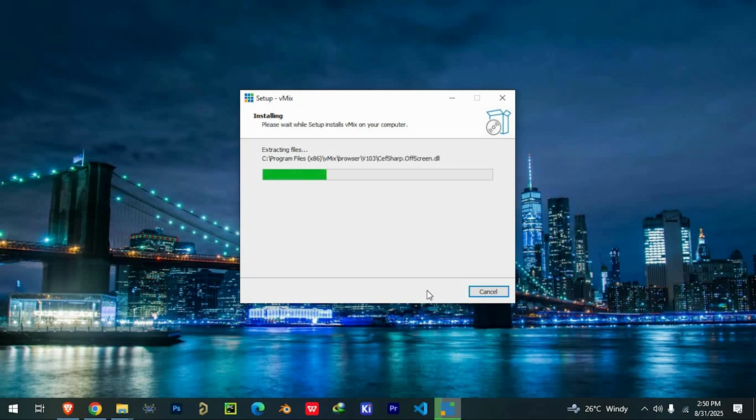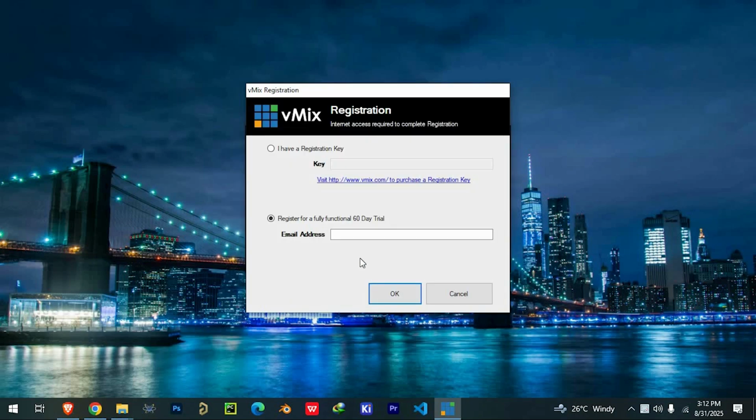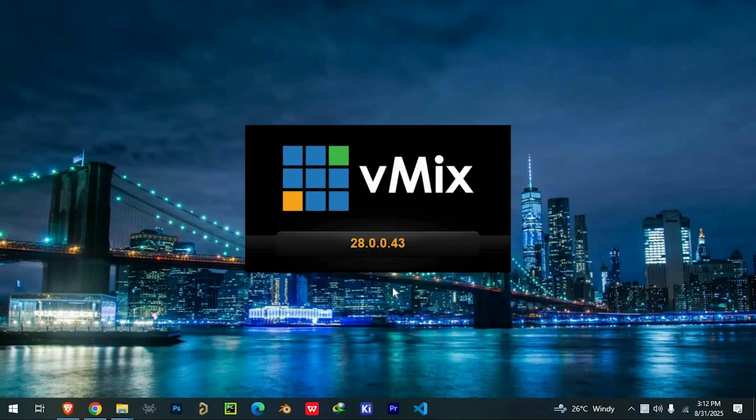When installation finishes, you can immediately launch VMix by keeping the checkbox selected or by finding it in your Start menu. On first launch, you'll likely see a pop-up confirming your 60-day free trial with full features. Just click OK or Continue Trial to proceed. You should now see the VMix main interface, confirming that everything installed successfully.